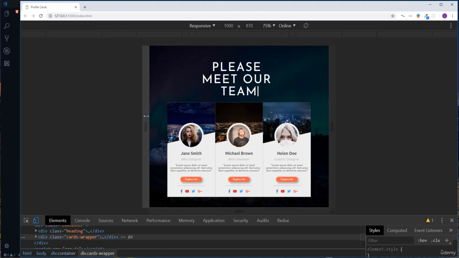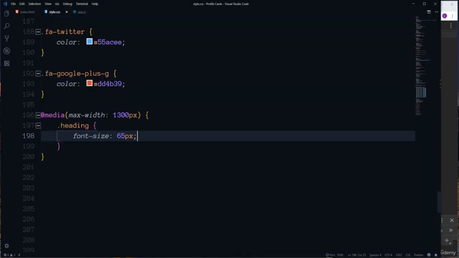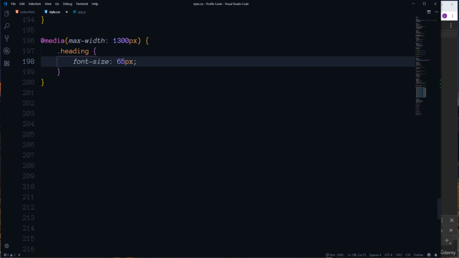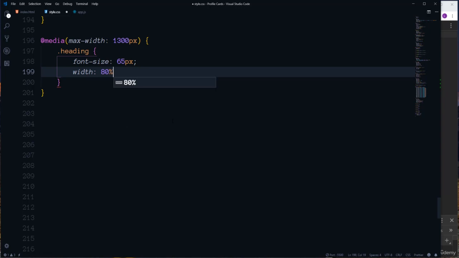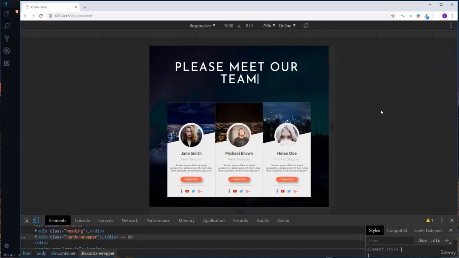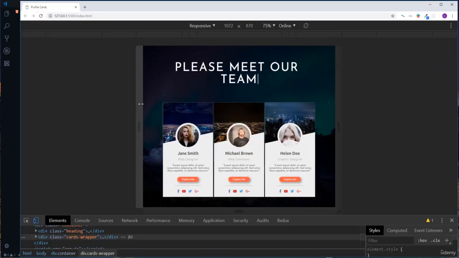Besides that, if we make the window a little bit smaller, then the text will be wrapped, and I think it's not looking good. In order to avoid it, let's define the width of the heading as 80%. Alright, that's it about the heading.